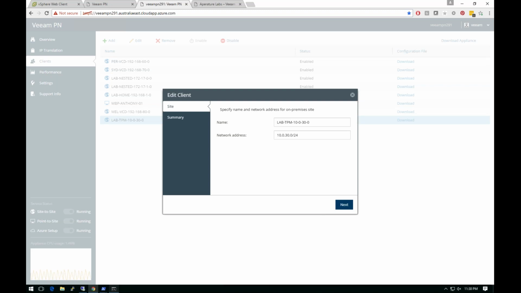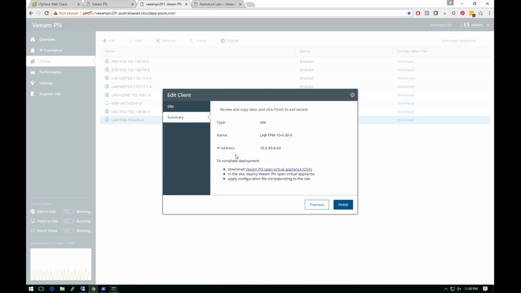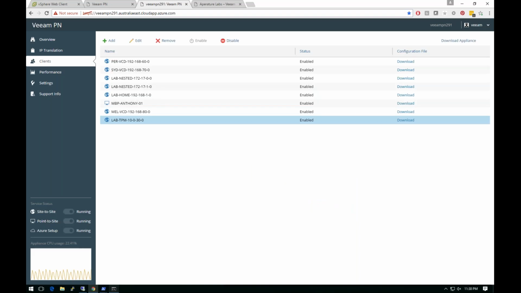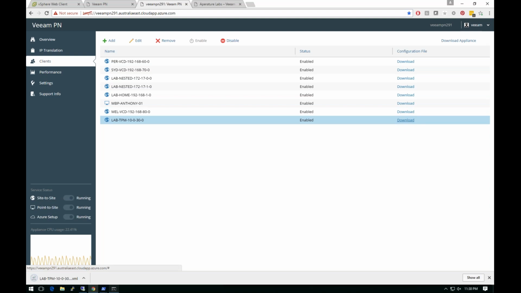Let's click next there, and we can see it says we've completed the wizard. Now you want to deploy the OpenVPN appliance to your site, apply the configuration file, and we'll be good. I'll click finish there, and I'll download that file so it's ready to go. It's an XML file, and we're going to deploy that into our local site gateway Veeam PN appliance. Just before that though, I wanted to show an example of an endpoint connection.